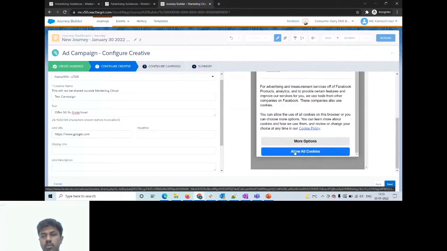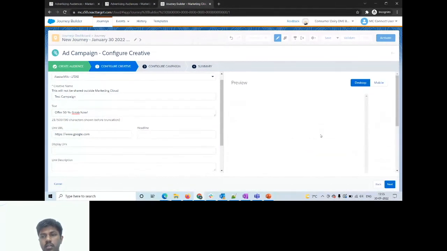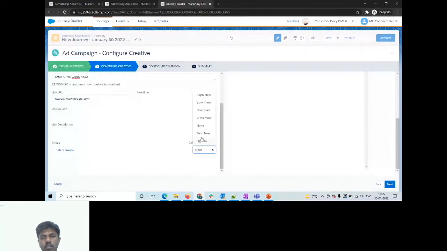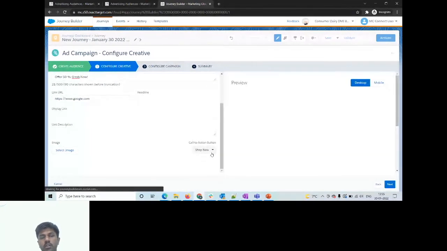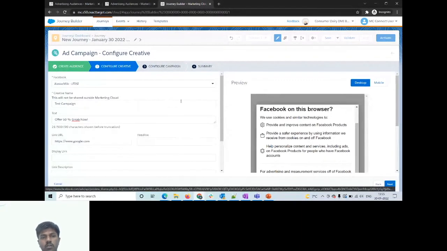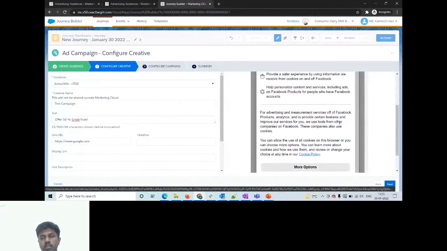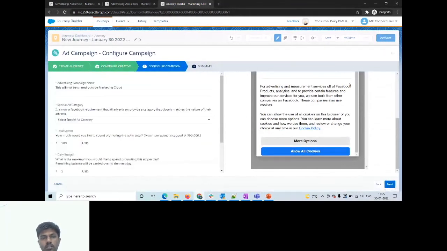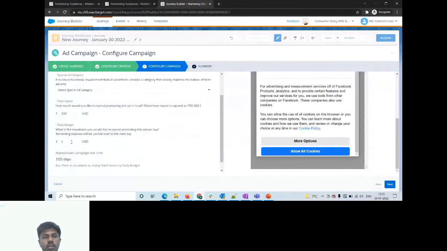In this case, I would need to connect Facebook so that I can get it. Since it's a business account, it might take some time. Also, if you want a shop now button, you can directly link it to the website. Whatever you type in here, you can see. But I don't have permission for this particular Facebook account, so it may not work. Then you can set the spend.